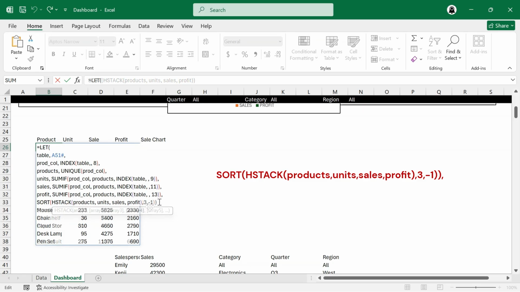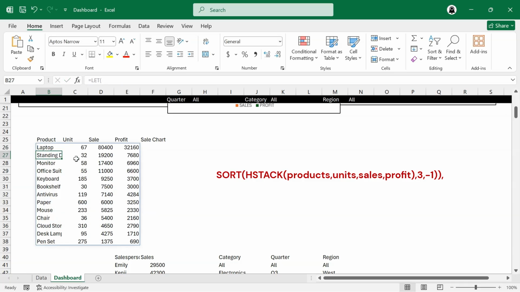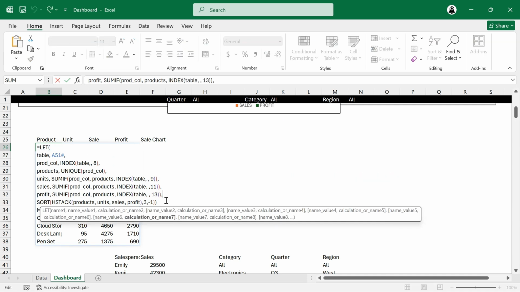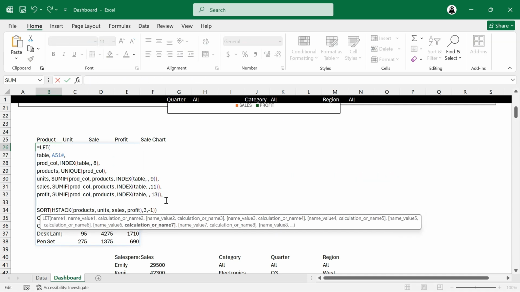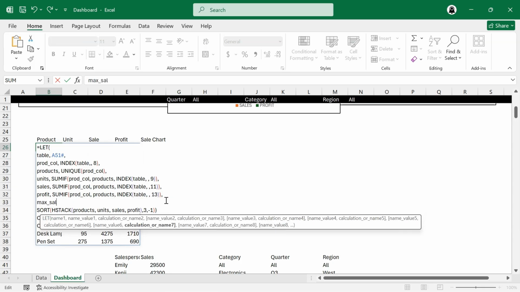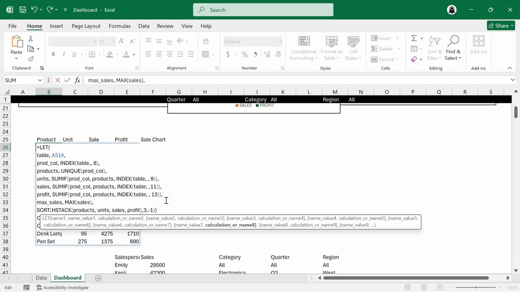Now the products are ranked from the highest sales to the lowest. There's just one thing missing, our inline bar chart for each product. Let's create it. We'll continue using the same LET formula by adding 2 more variables. First, create a variable named max_sales and use the max function on the sales variable to retrieve the highest sales value. Our idea is simple.